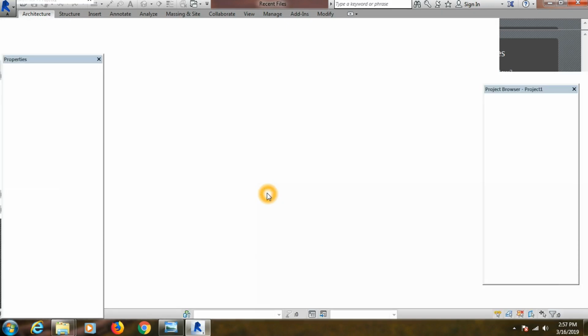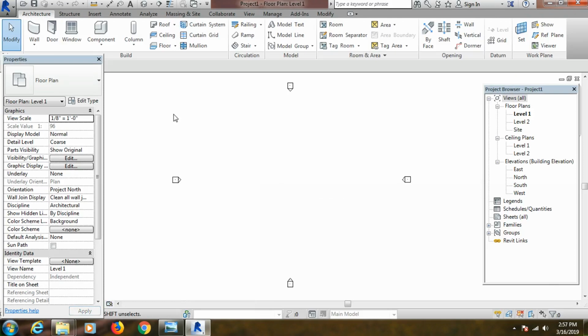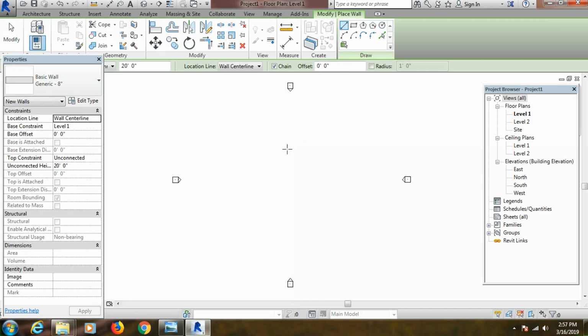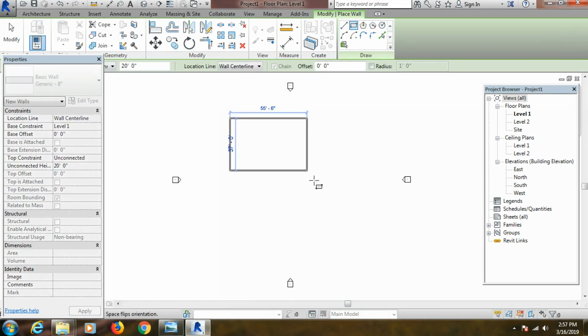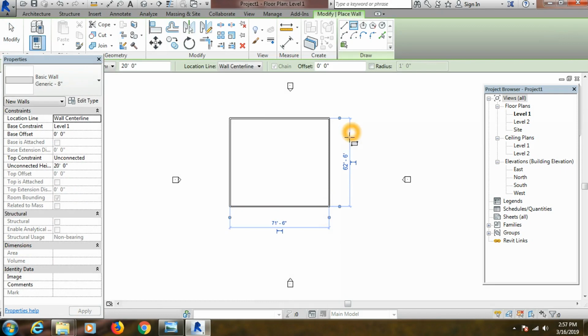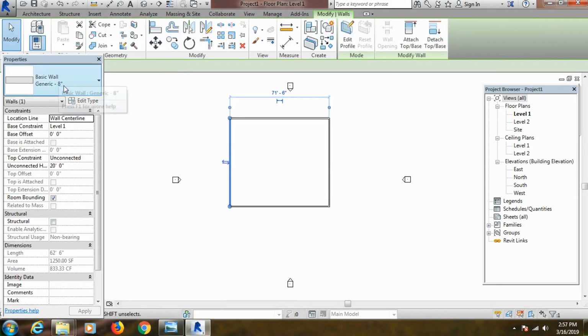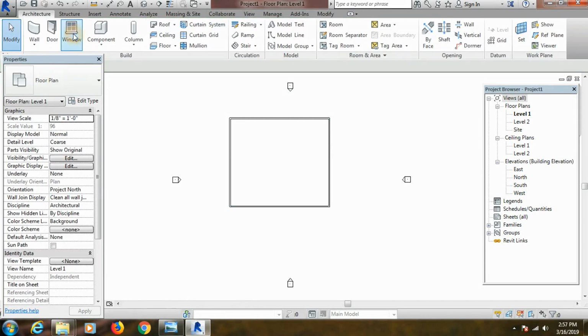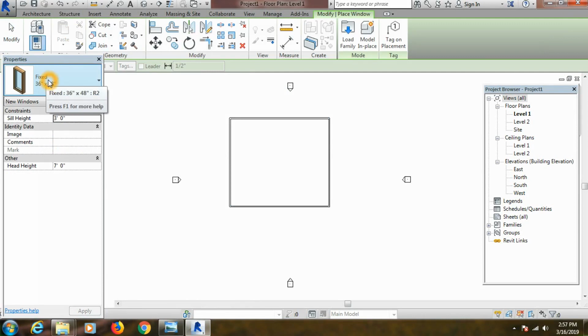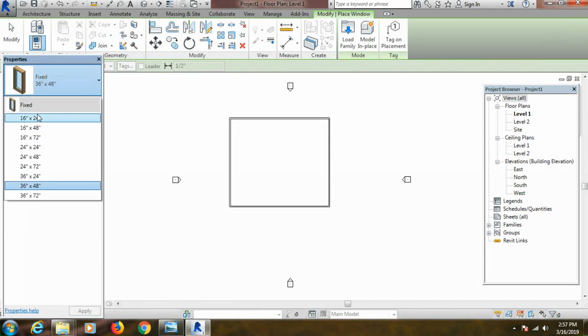the families are going to be given in Imperial system, which may not be easy for some of us to understand, because some of us are used to the metric system. As you are seeing, the dimension is given in Imperial system. It will not be easy for some people to understand it. The wall as well is given in Imperial system. See, the name is Generic 8 inches. It is not easy for some people to understand. Even if I select a window now, the types are given in Imperial system. Some people may not understand this.